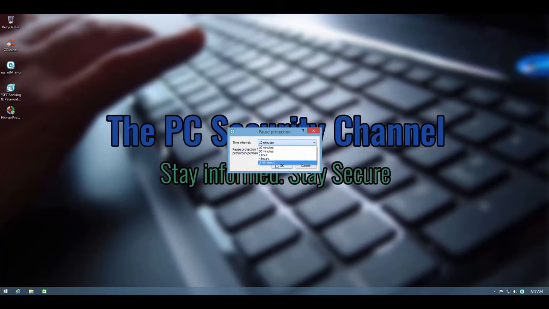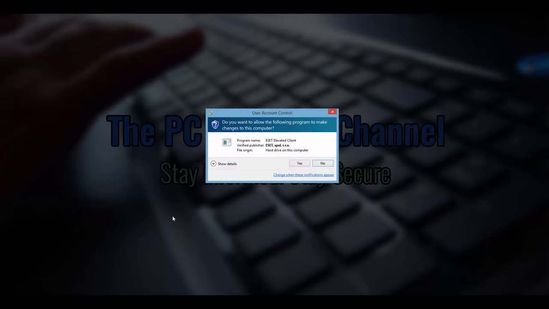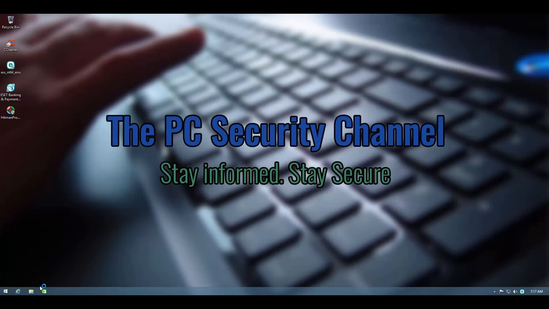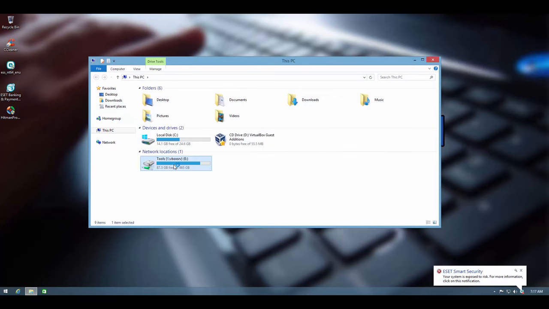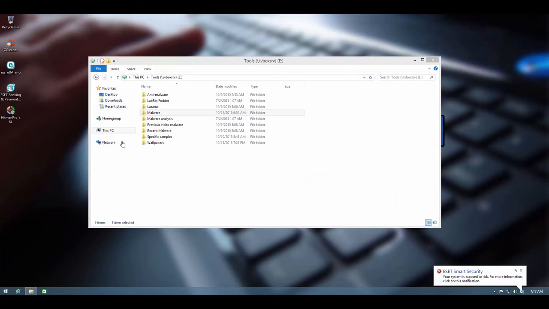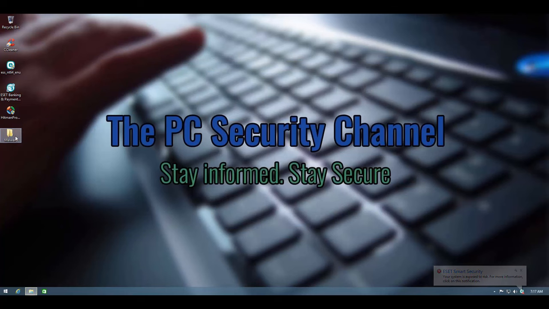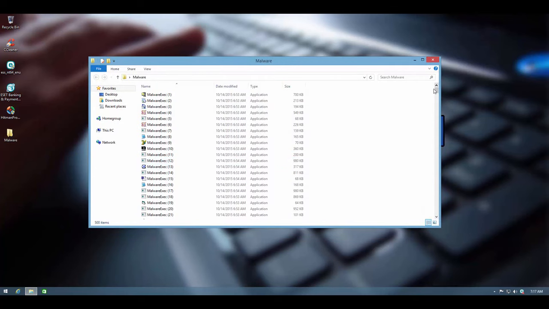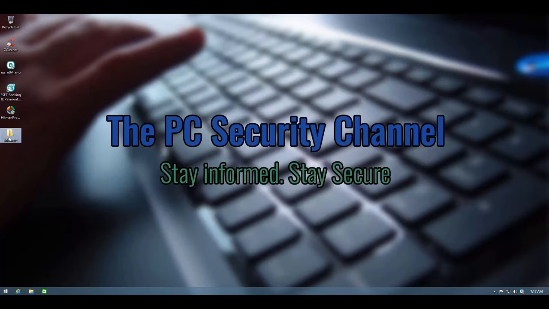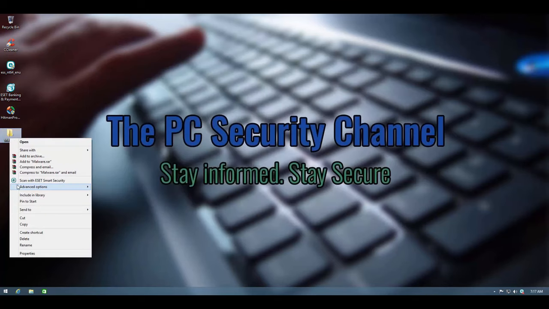I'm just going to pause the protection for 30 minutes. That should be more than enough. Eset scan is pretty fast. Let's see if they've improved on that with this version. Here we have 500 pieces of malware waiting to invade the system. Let's see if Eset can stop them.